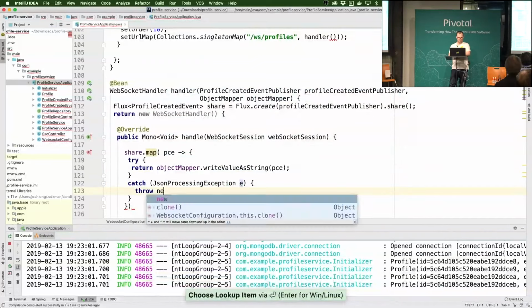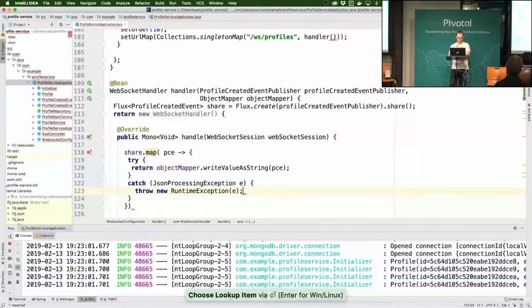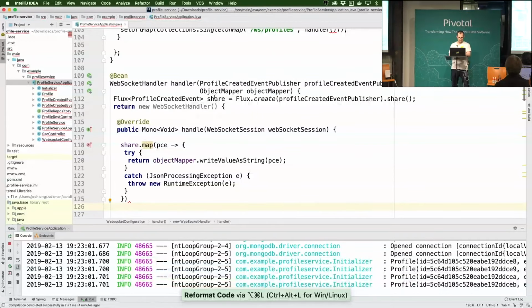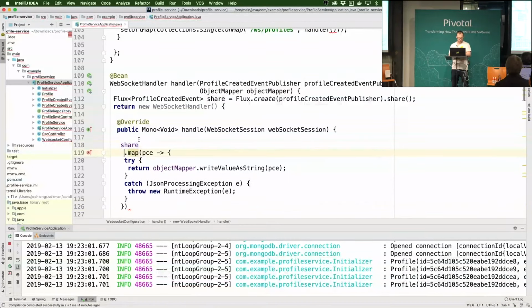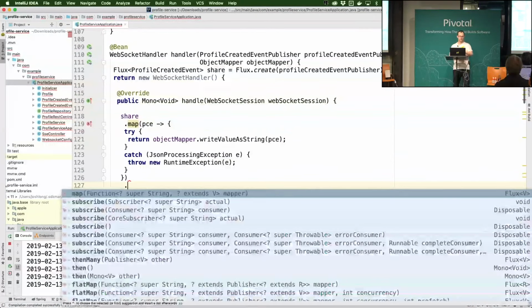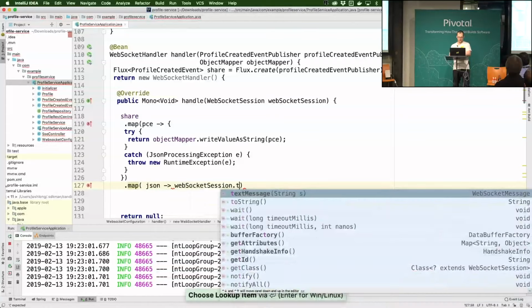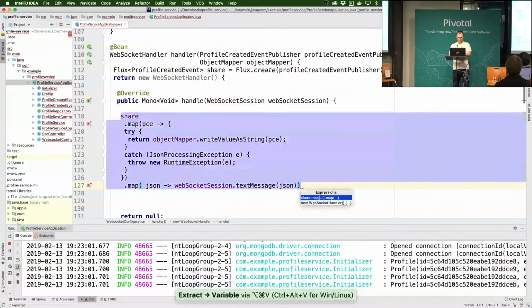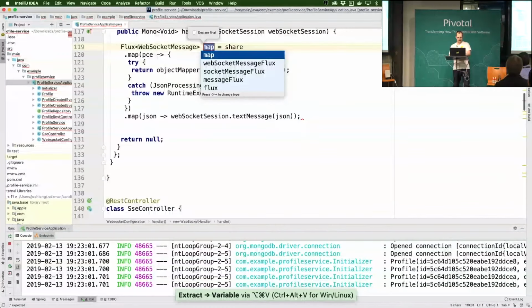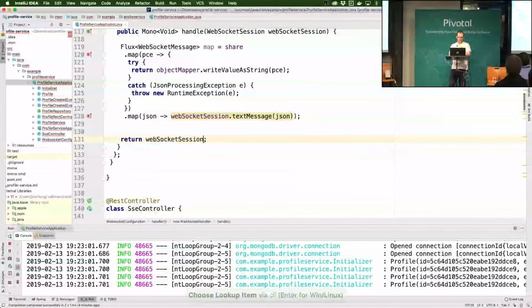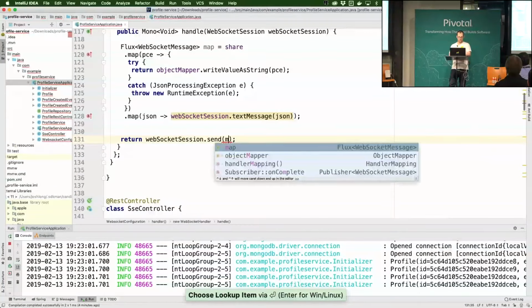Replace that with this runtime exception, and then I'm going to take that and turn it into a text message, a message to be sent on the WebSocket. So I'll say JSON WebSocket session dot text message JSON. And so what I have at the end of that is a publisher of WebSocket message that I can then send using WebSocket session dot send map.